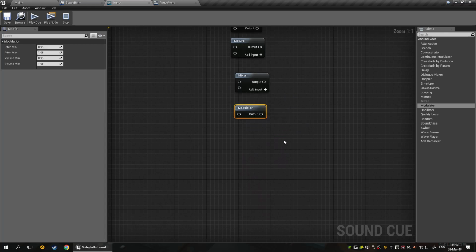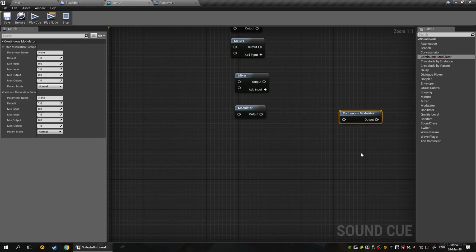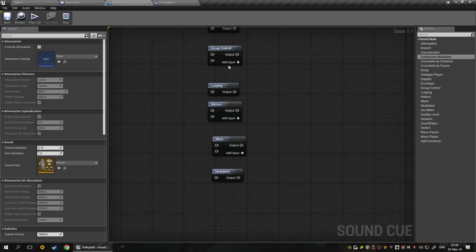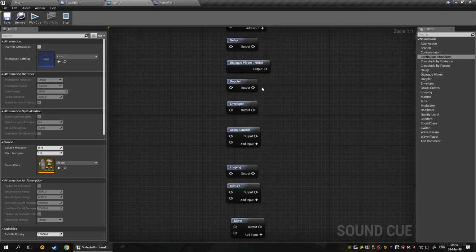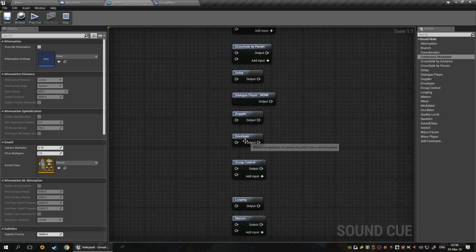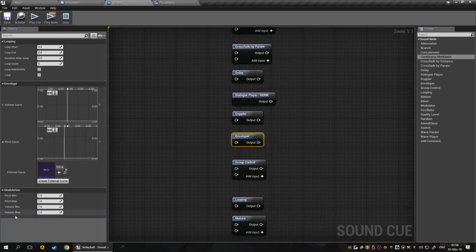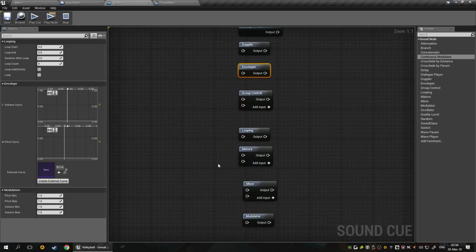Okay. You've got the modulator, which is the same thing as the continuous modulator, but it only happens when you play the sound. So instead of modulating your sound pitch and volume at runtime, you actually modulate this on spawn. Now, I believe the continuous modulator had that as well. No, it doesn't. Okay, the envelope, however, does, doesn't it? Yeah, you can actually modulate your sound through the envelope as well. So whatever floats your boat, right?